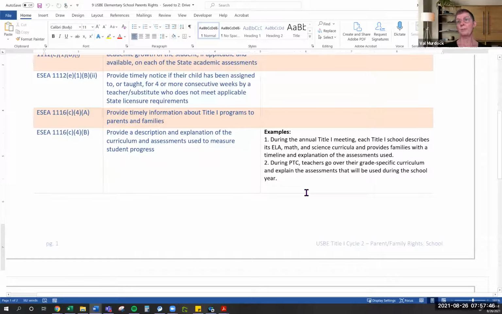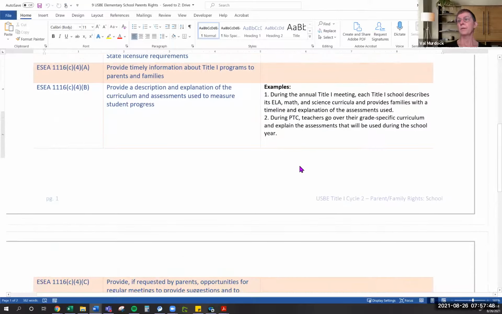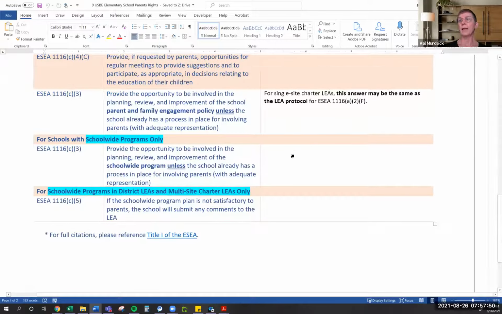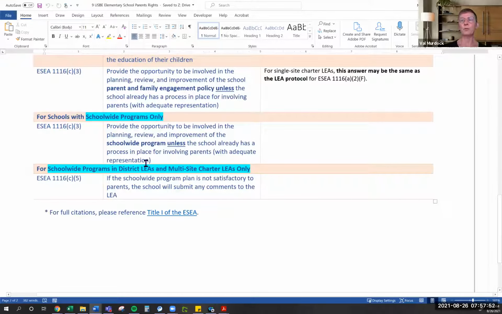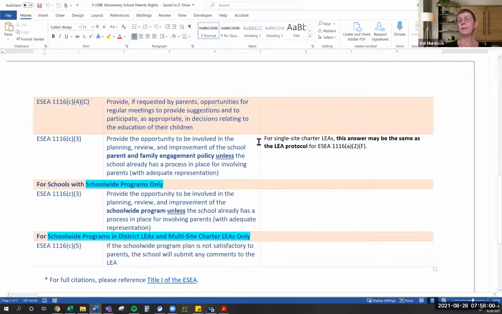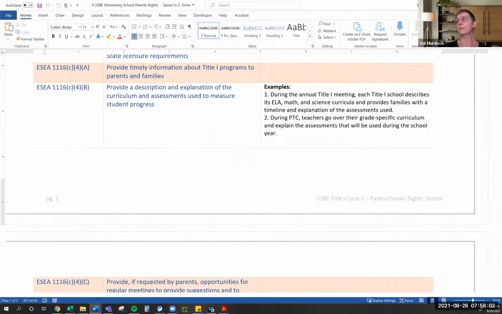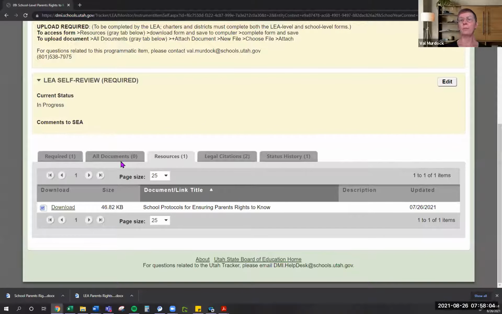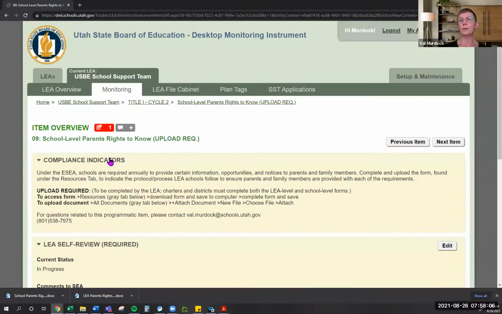So a couple of possibilities. You would complete that. The last 2 items are for school-wide programs only. So if you're a target assistant, you can just put NA for not applicable. Save that. And then let's just quickly review how you would upload that document from your folder.